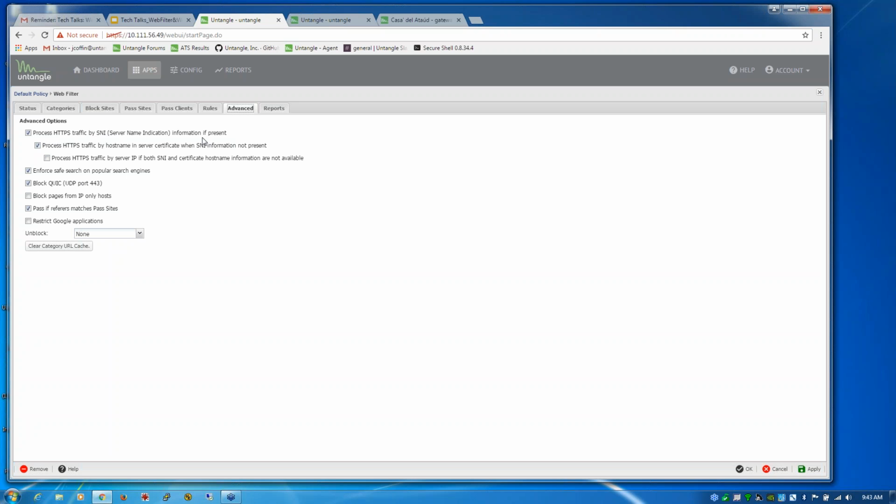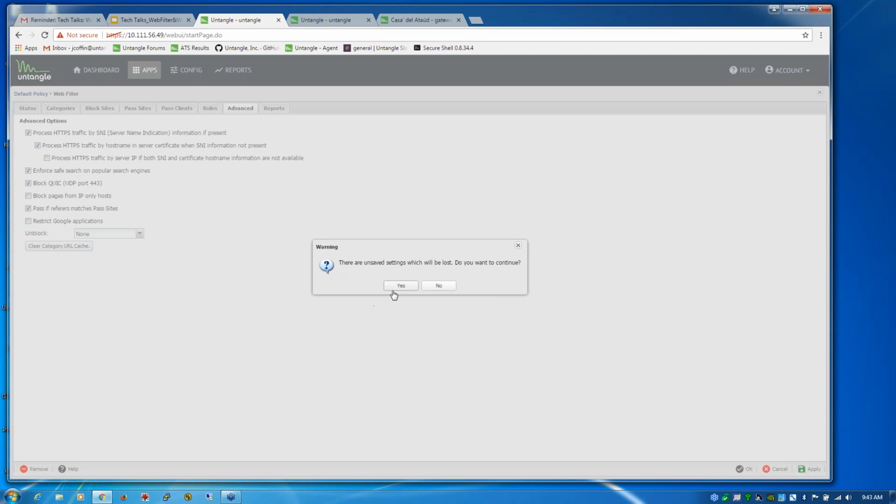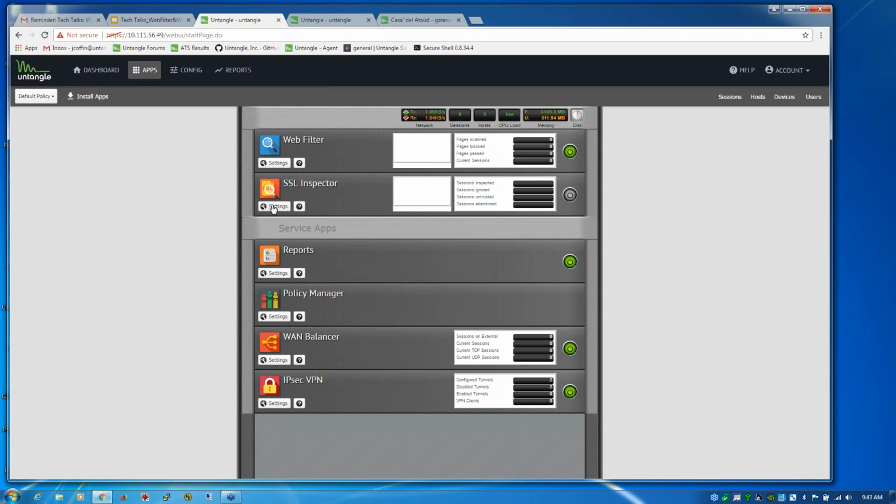Now, if you want to block websites based on their sub-URLs, for example, I want people to go to CNN headline news, but I don't want them to go to any other parts of CNN, what I'll have to do in those cases is start doing SSL inspection of the website, and that requires installing SSL Inspector.